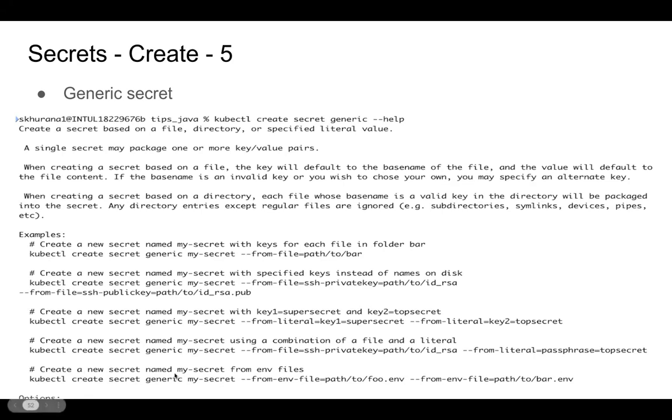You can create a new secret, name my secret from env files, like in ConfigMap, of course. So you can create a secret from the env file, and you can give multiple env files options also. So you can see this command and take help of this command and see these options yourself also.